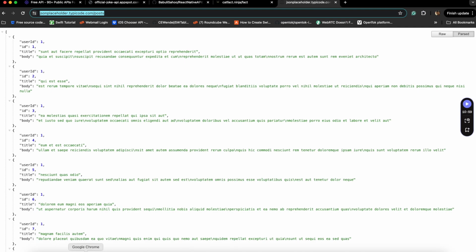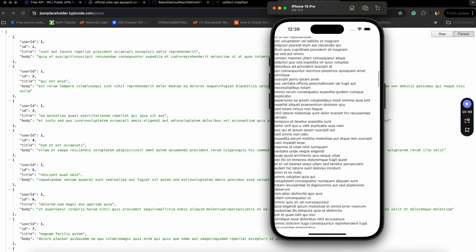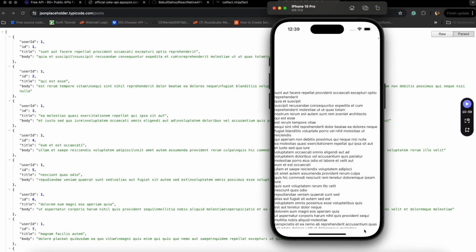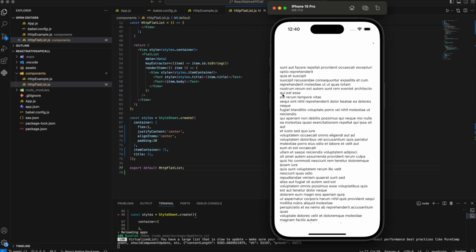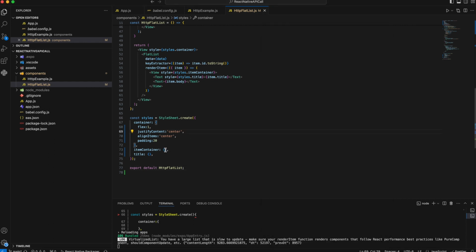So here you can see in the web there is one field called title, one more field called body, and id. The id is unique and can be used for the keyExtractor property, so we can use it to differentiate. And here we are loading the title and body. Now I'm going to add some styles. One is container, for the outer view, and itemContainer is for the inner view.